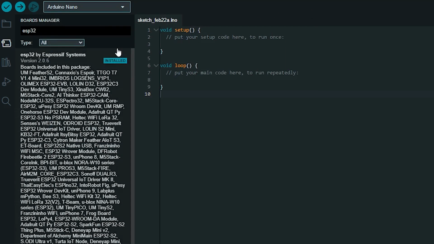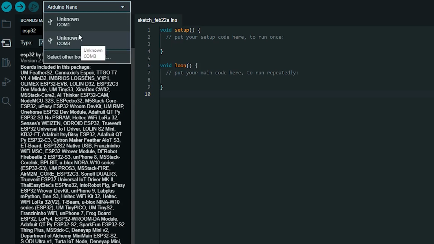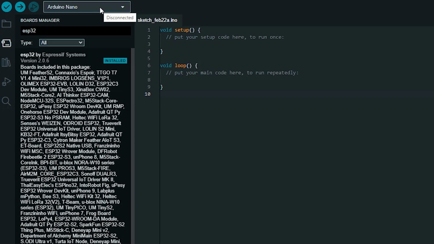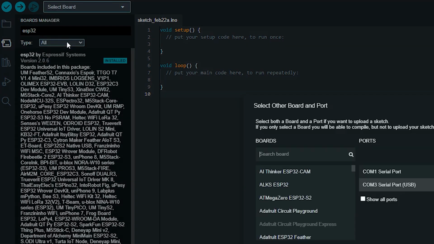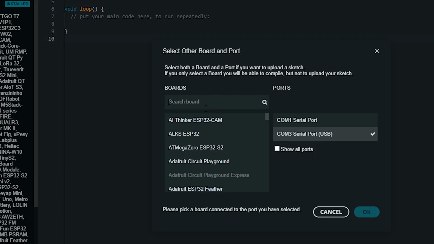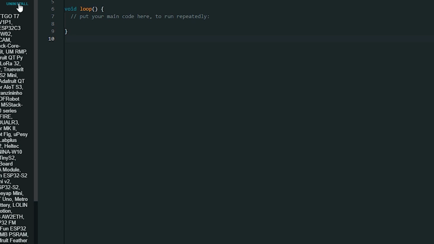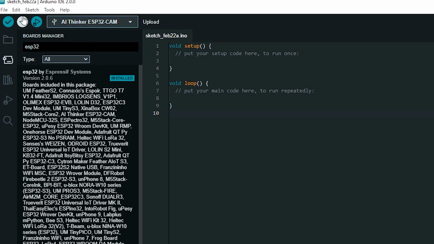Once you find that, we're going to go over to where it has whatever board you had last, if you had one, or if you had nothing, then we're just going to select Unknown COM3. The board is going to be the AI Thinker ESP32-CAM. We're going to make sure that that is selected for whatever port it was on your machine, and then we're going to hit OK.